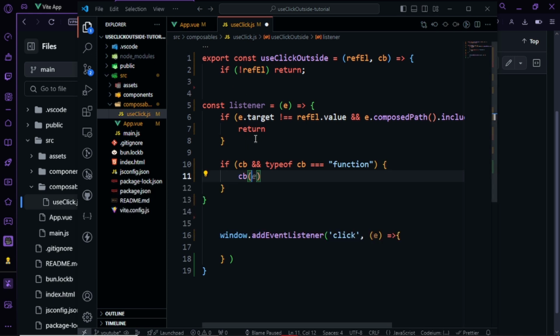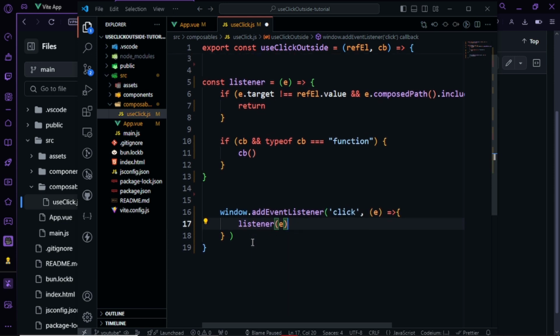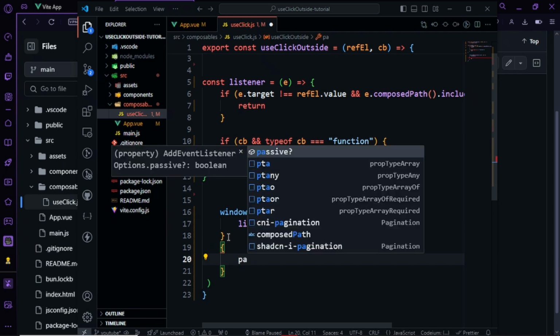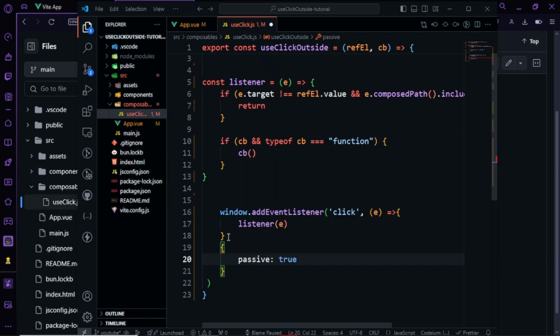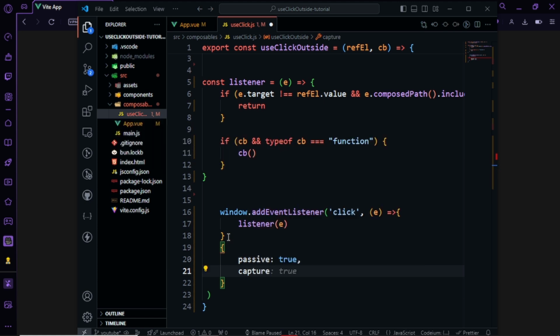Now we're going to add this listener to the window event listener like this. And what we also want to do is add two options to the window event listener. One is we want to make it passive: true, and also we want to have the capture set to true.